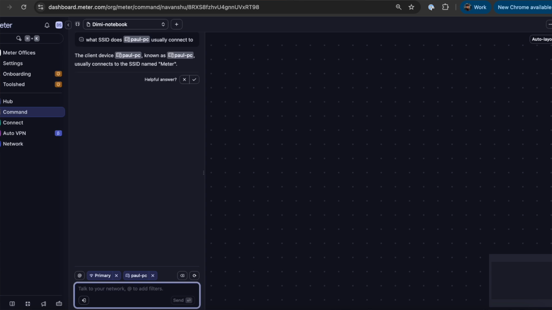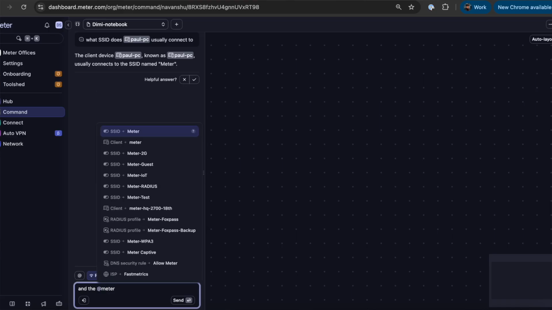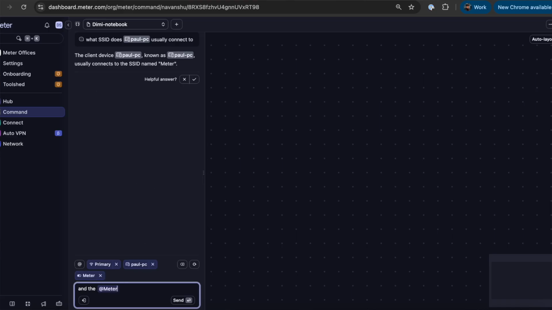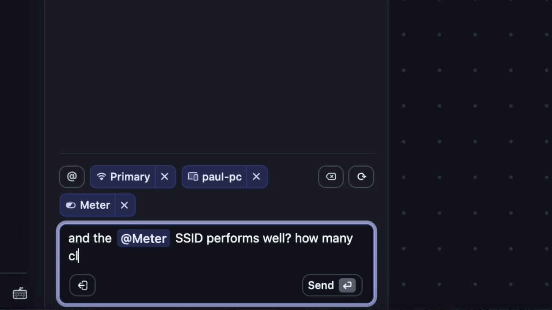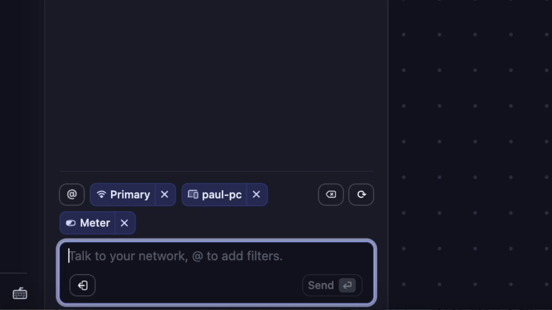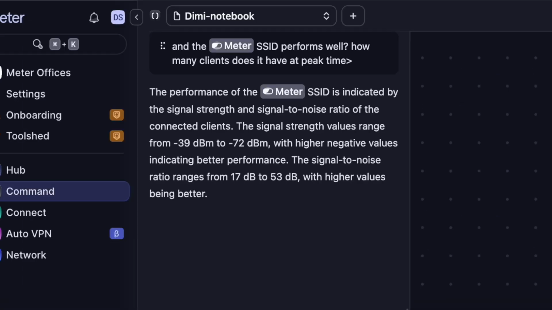Okay, and the Meter SSID performs well. So as you can see in this example, it is very easy for you to start troubleshooting.